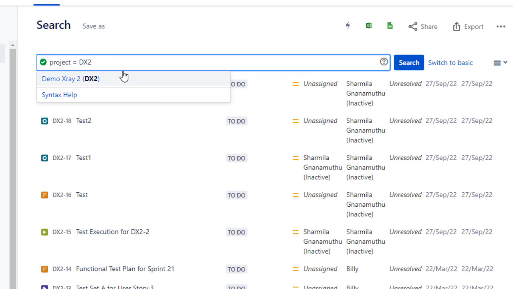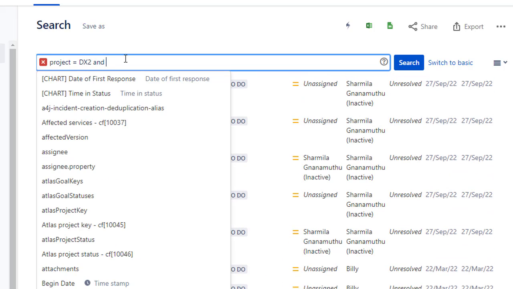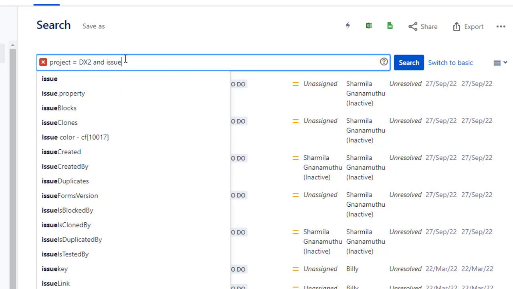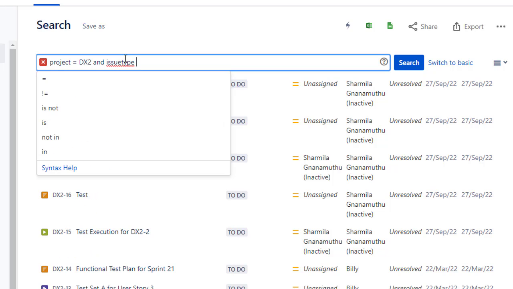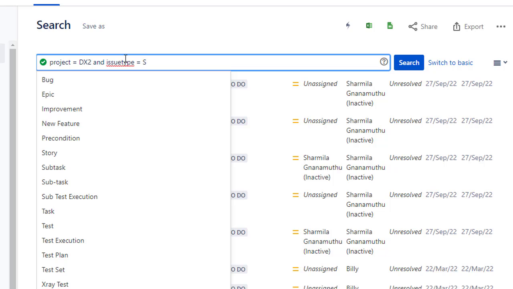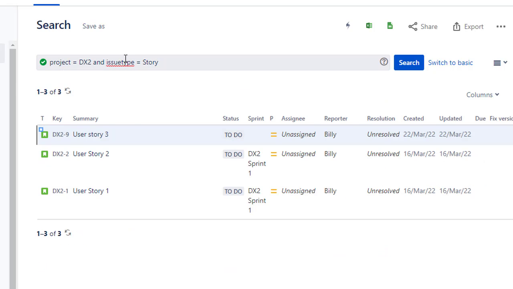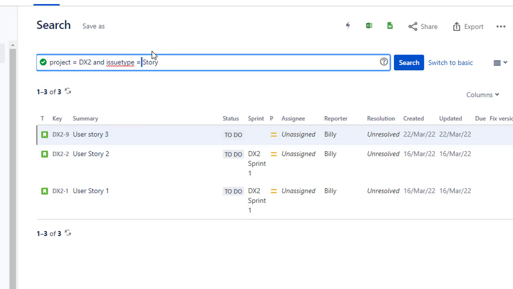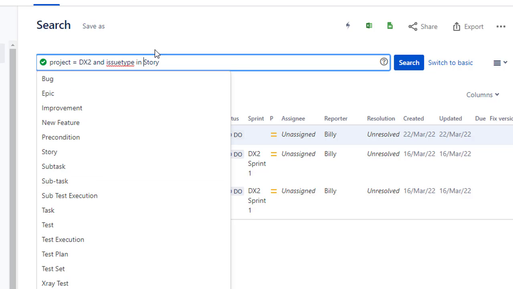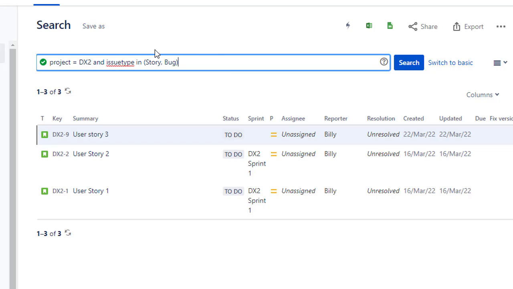These are all common Jira issue fields to search for: status, priority, and the other one is issue type. Maybe we just want to filter that based on user story, so you can use the AND condition with issue type equals story. And now we've got all of the stories within our DX2 project. Again, you can use the IN condition here if you want to search for a number of different issue types. So issue type in story, bug, and then we get all our bugs and stories for this particular project.